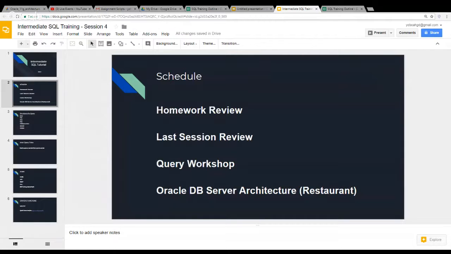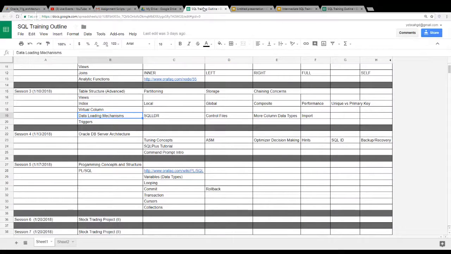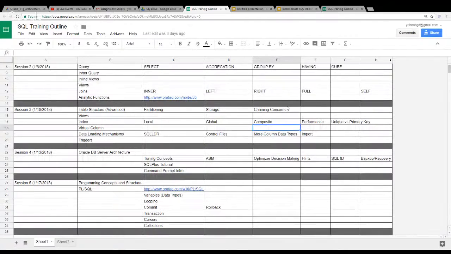The schedule, the outline for today is obviously, I want to go over the homework, then review a bit of the session we did. Then we'll do more of a query workshop, then talk about the Oracle database server architecture, right? That's the general outline for today. Just want to revisit what we had discussed during the last session, and then we'll go over the homework.